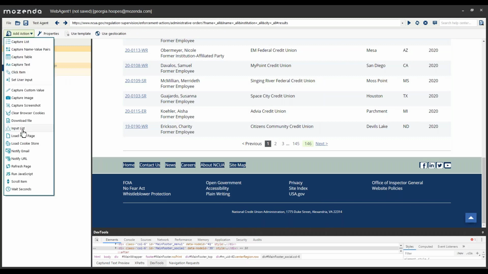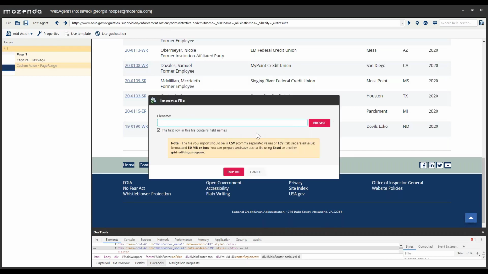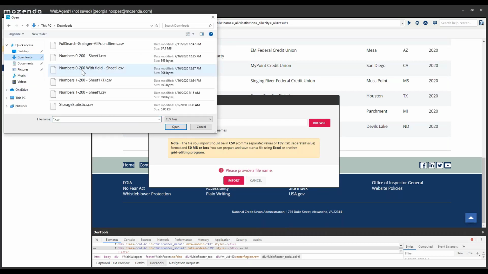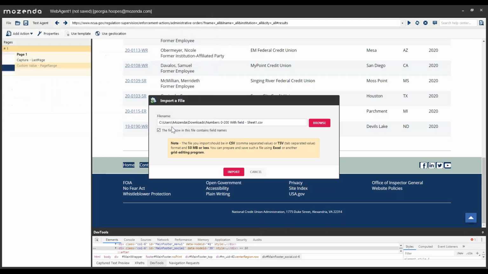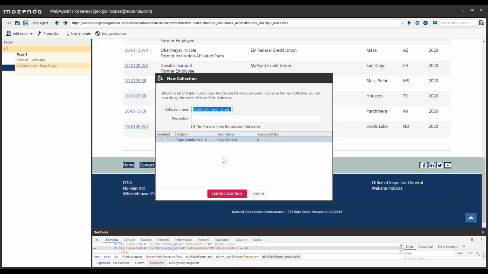Now we're going to add an action to input a list. We're going to use a file. And we're going to go to downloads, with fields. And the first row contains field names, which we do want to select. If we didn't have that, then we just deselect that and import. Okay, so we're going to create our collection. I'm just going to rename this and call it number list.